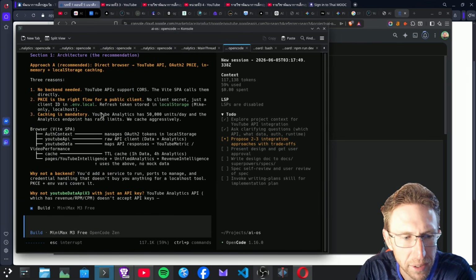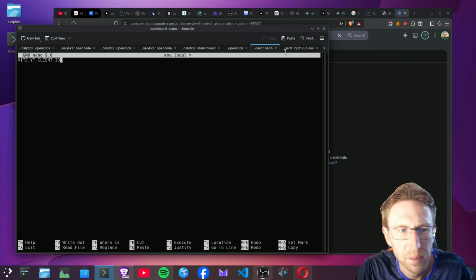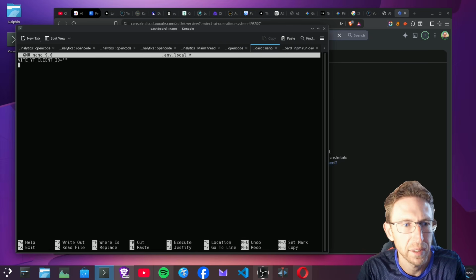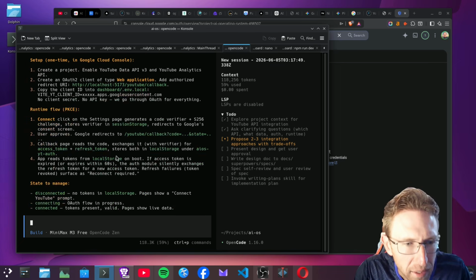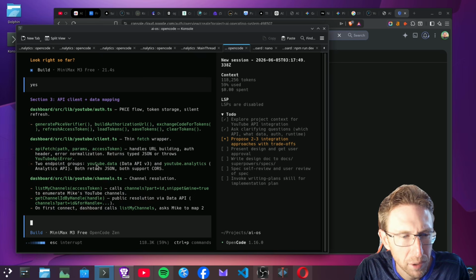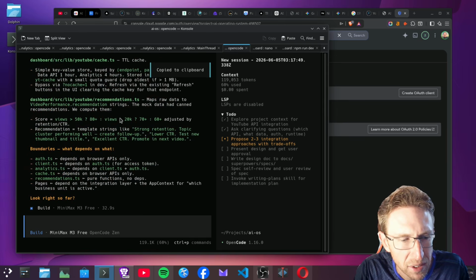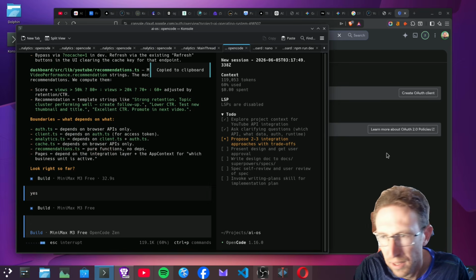while it's still working over here inside OpenCode. And we're going to copy this, paste it in over here, and we're going to enter in our client ID. And then we can connect it up. It looks like it's already getting to work over here, building out all of the API client and data mapping files that it needs. That looks good. We're going to go ahead and approve that.